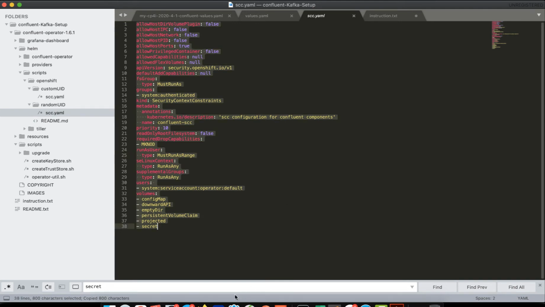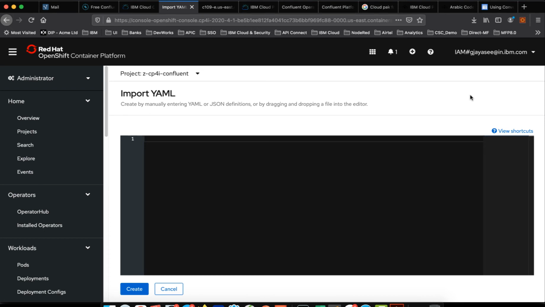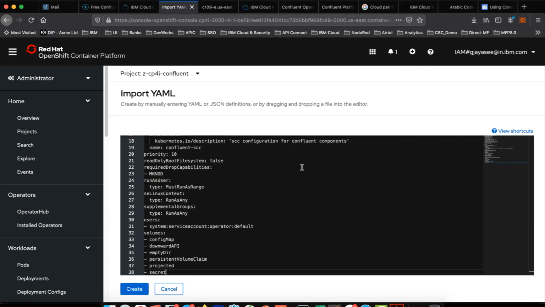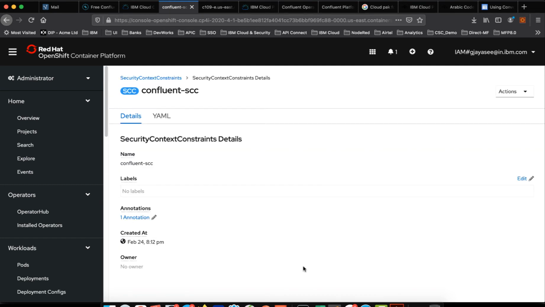copy this, go to the project. We are in the project. Click on this, it will come up as import YAML file. Let's change the operator namespace. So this is our namespace. Let's create the SCC.